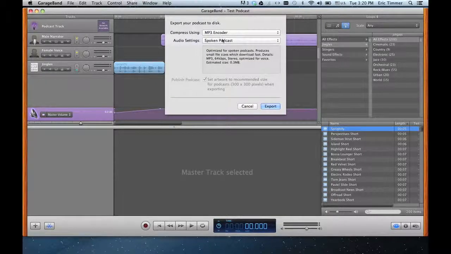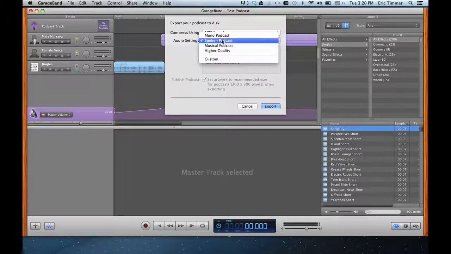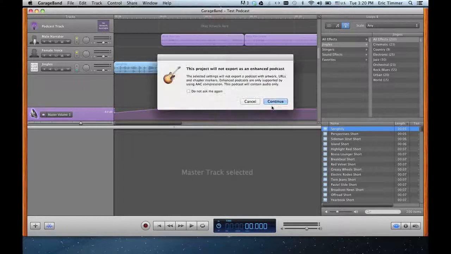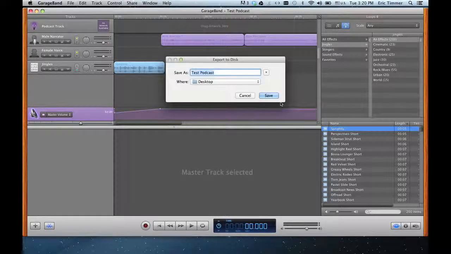And there's a couple options. You're trying to balance the quality, because the higher the quality, the bigger the file. So you're trying to hit that middle spot. And I think spoken podcast is a good spot. In a later tutorial, I'll show you how to do a custom one that's a little bit smaller, but still maintains the same sound. So go ahead and rename it and save it, and it'll save to wherever you want. And I have it on the desktop.